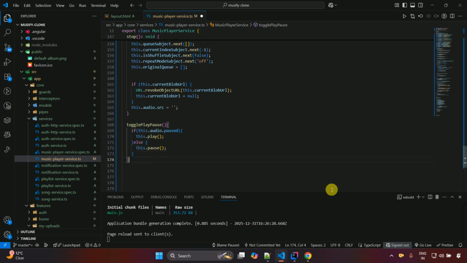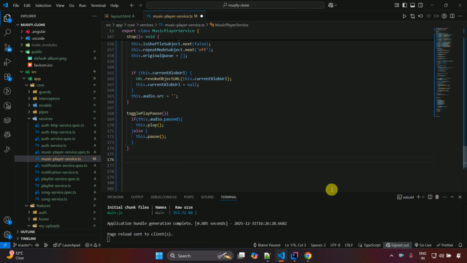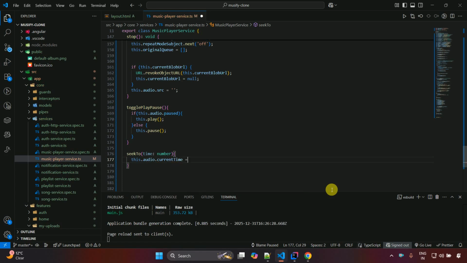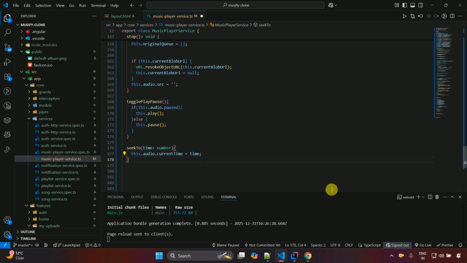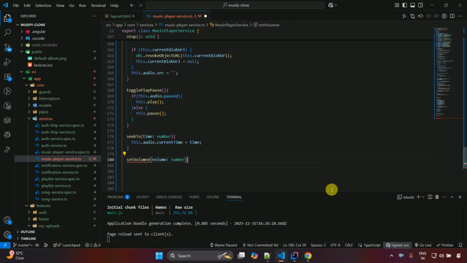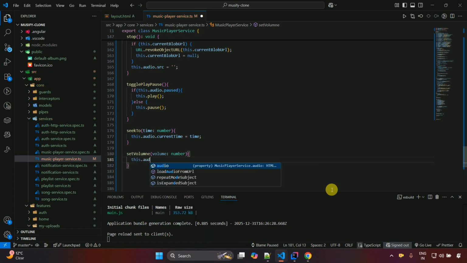Outside of this one, the next method we have to create is the seekTo method. Inside this one I am expecting time, which should be of number type, and this.audio.currentTime equals time. After this method, the next method is setVolume, and inside this one I'm also expecting volume, which should also be a number type, and inside this one this.audio.volume.